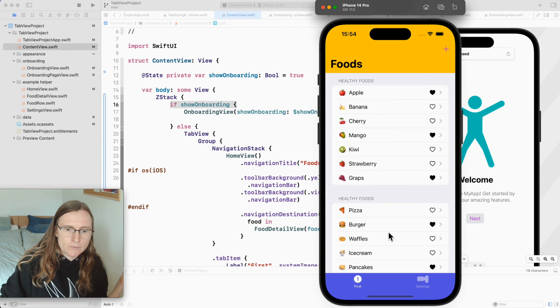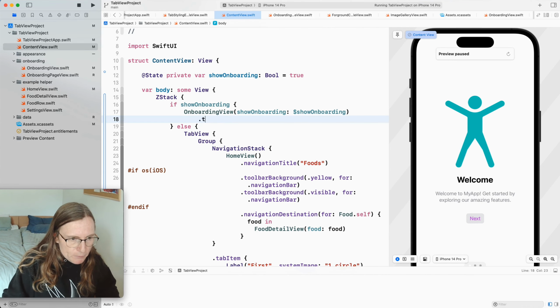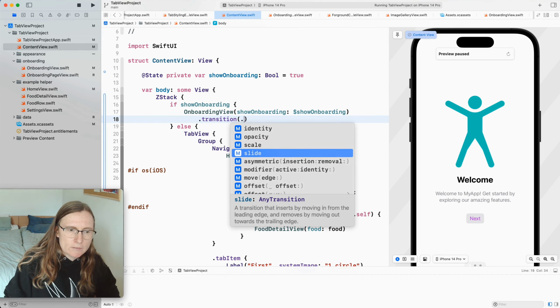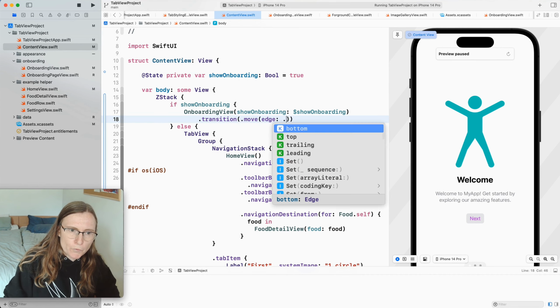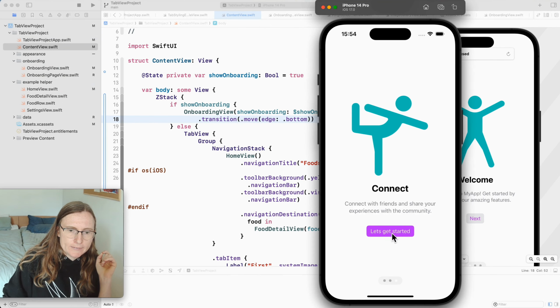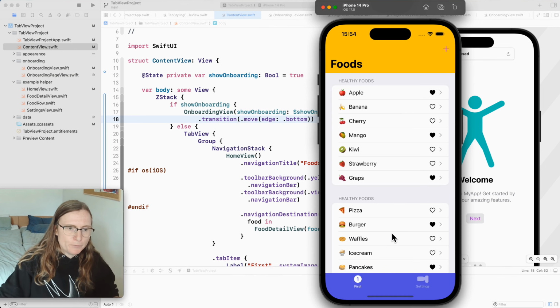Next, get started. And maybe it was not visible enough. So I'm going to use a transition of move to the bottom. Next. And now it moved down.